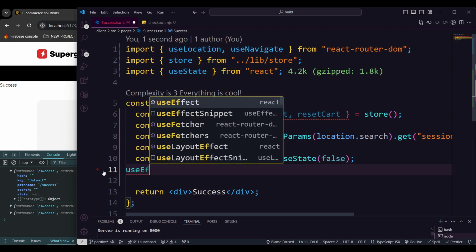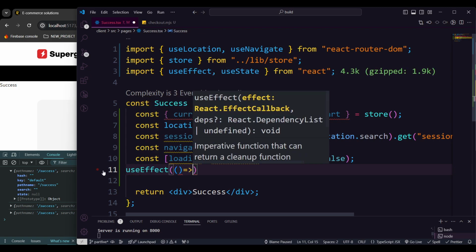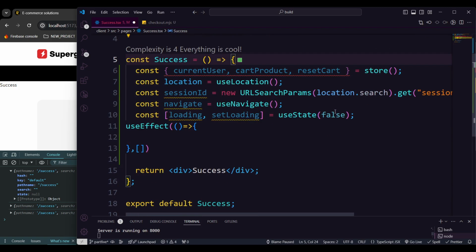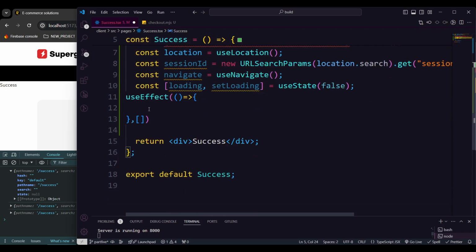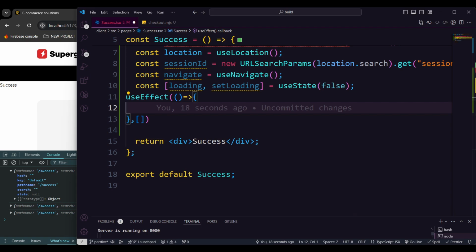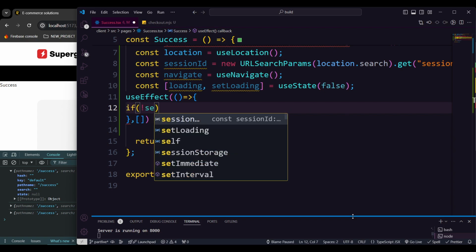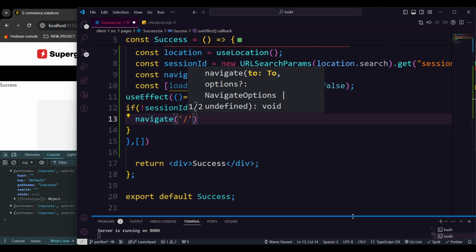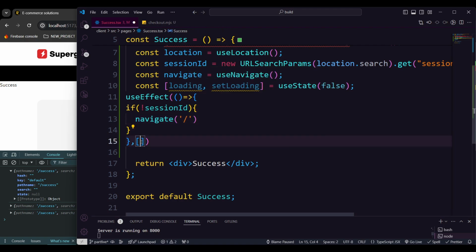I'm gonna create one useEffect hook. What I'm gonna do is that if I don't have the session ID, we should not be able to land on that page. Only whenever we have the session ID, meaning our payment is successful, only then we can come here and grab the parameters. So how can we do that? We can just say if we don't have any session ID, then navigate to home. So it will navigate to home and check the parameter which we have, that session ID.